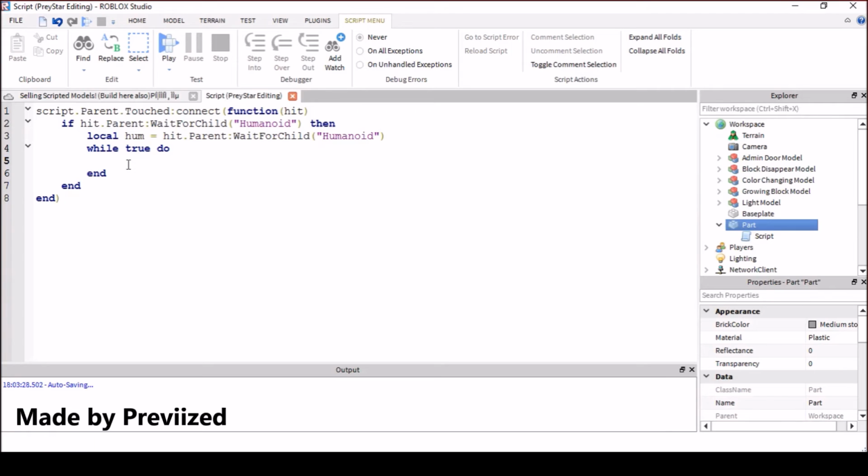So let's change the walk speed of the character. If a character touches the part, then we want the walk speed of the character to change. The normal walk speed for a character is 16. So I'm going to be doing half of 16, which is 8. You can do whatever you want.